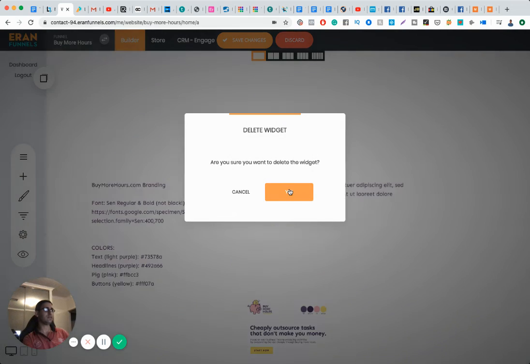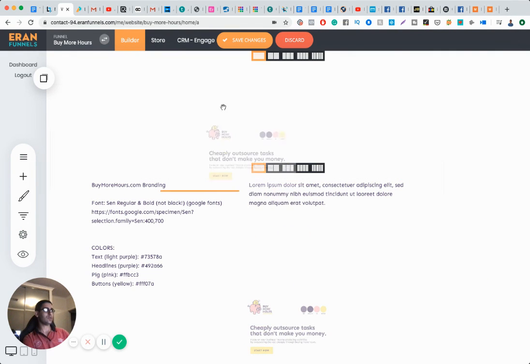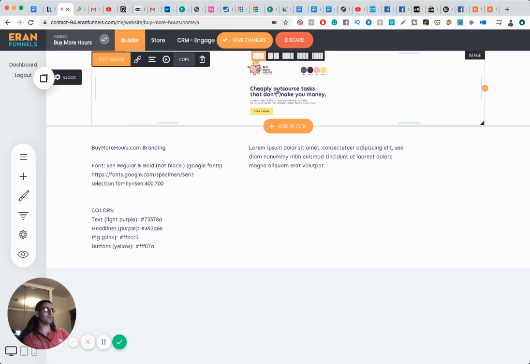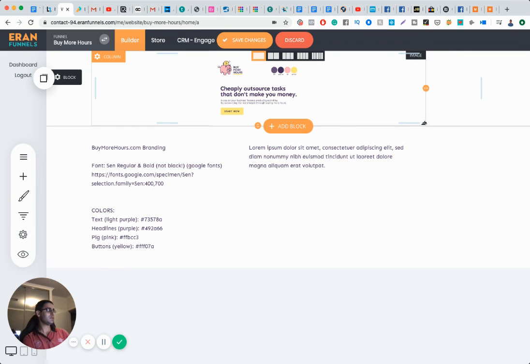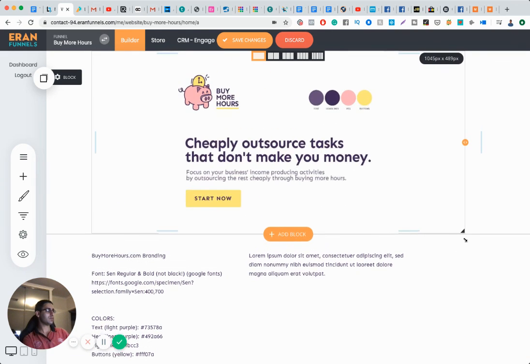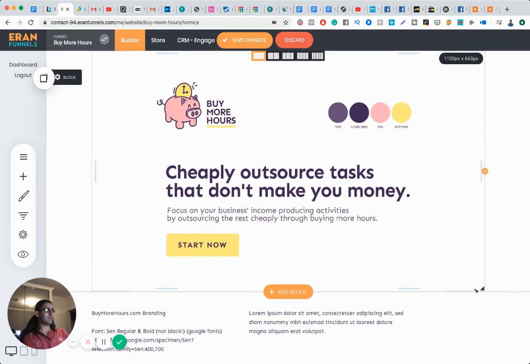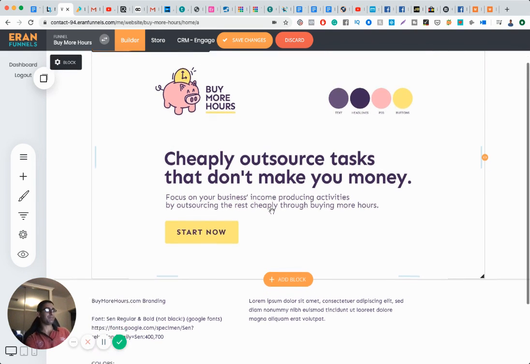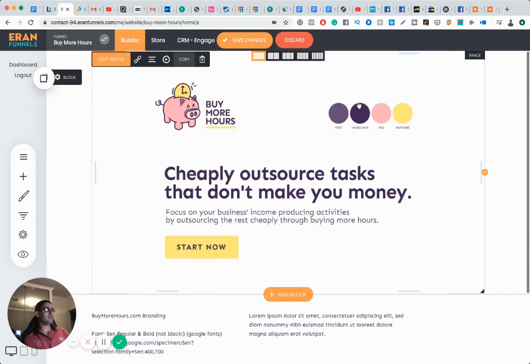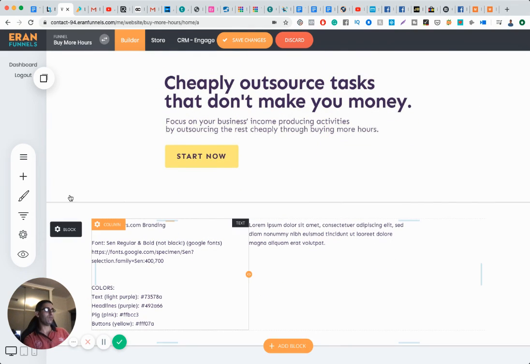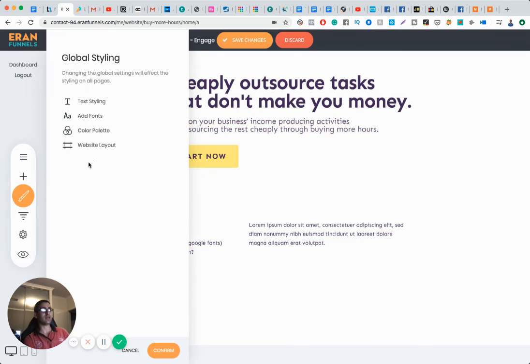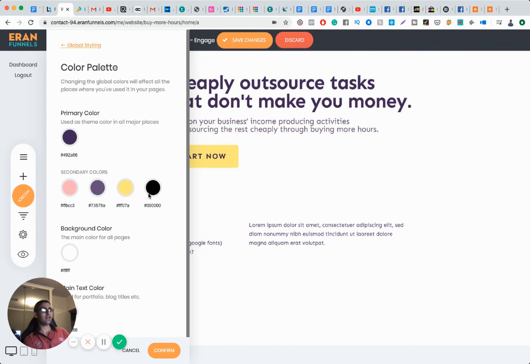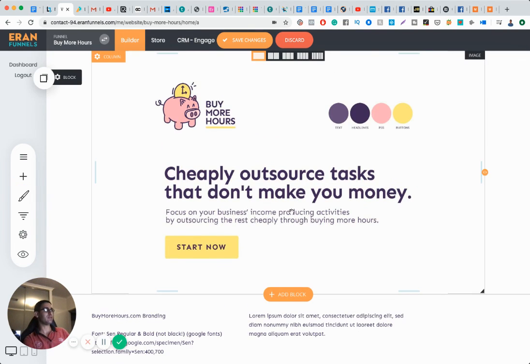I'm going to delete this widget, drag it here. And this is what it's meant to be, basically. So there you go. That's what this business is about. And these colors are basically what I just showed you in terms of the color palette.